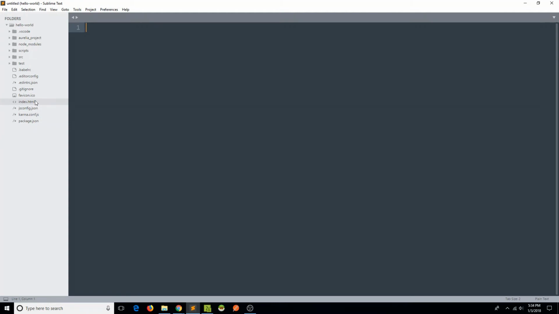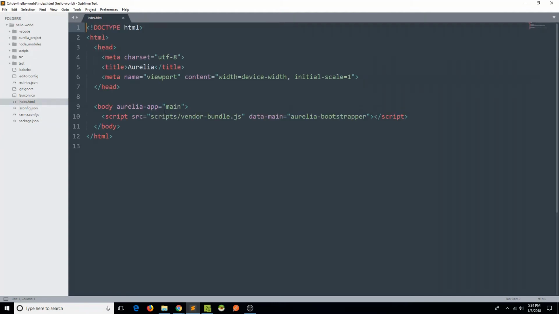What you will notice if you're familiar with web apps is that at this main level, we have an index.html file. If we open that, what we see is, well, pretty much just a basic HTML file. What you'll notice though, is that on line 10 here, we have this script that has a source in the vendor bundle and then has a data-main equals aurelia-bootstrapper. We also have on line 9 within the body tag, aurelia-app equals main.